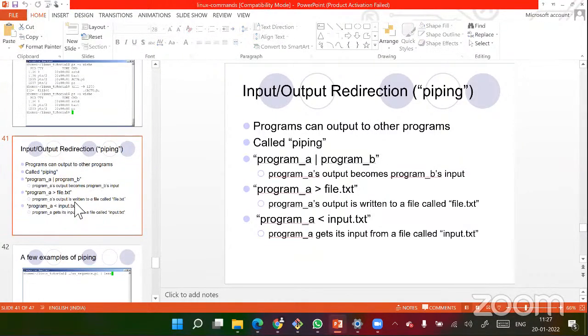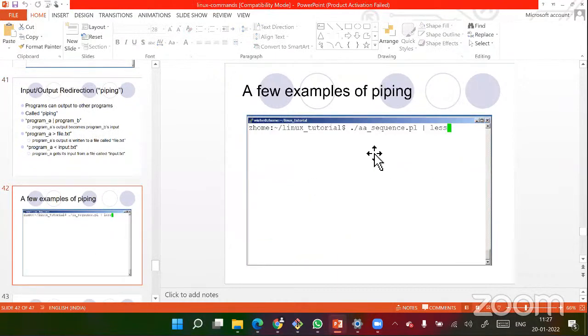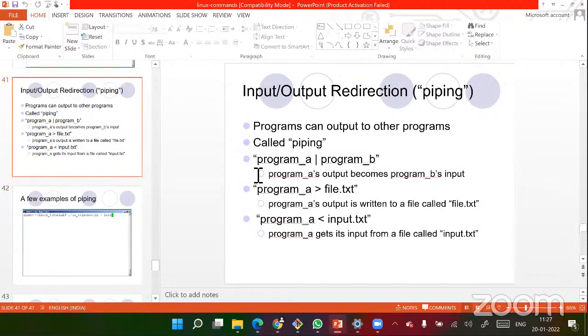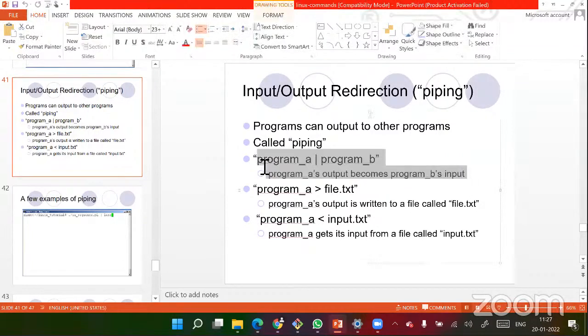or whenever we want to display like this, I mean a_sequence.pl pipe less. So I want to display in a less manner, I can use this pipe command. But this one is different, program_A pipe program_B. This is a different scenario. I will show you when the scenario comes. Don't worry. This command will be used to make one program's output become another program's input. In that particular way also we can use the pipe.